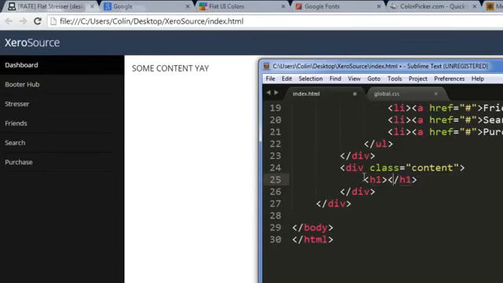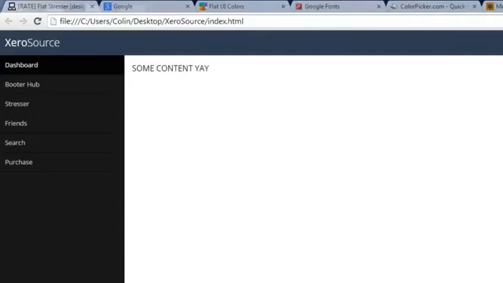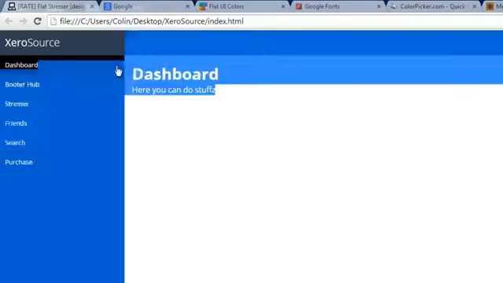Oh, I forgot that keeps auto completing. And then we're going to go to their dashboard, and then we're going to add in a P tag. Normally I wouldn't use a P tag, but it just doesn't really matter anymore. And here you can do stuff like that. And there you go, really simple dashboard.